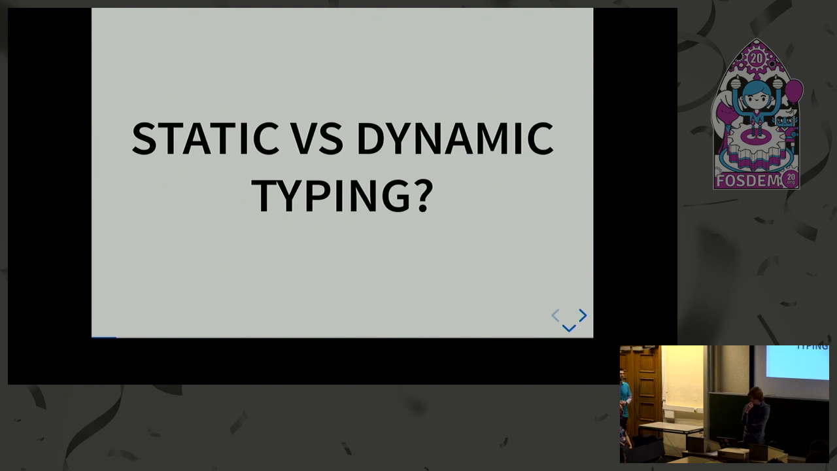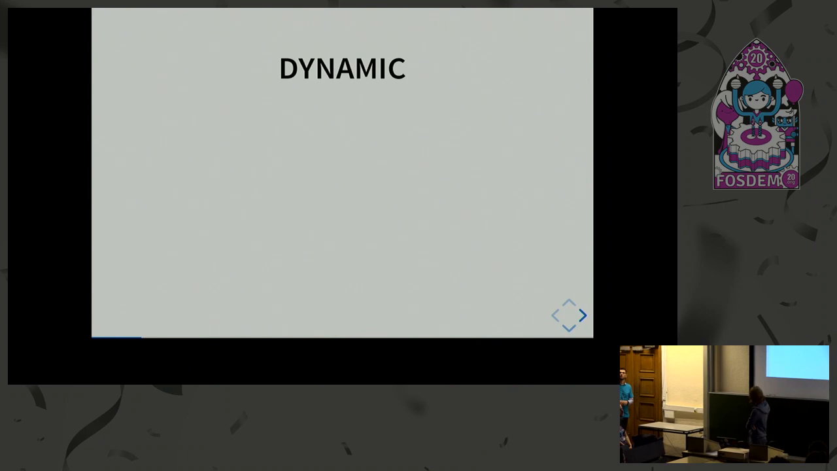It's a discussion that's raged for a long time online, and there's a lot been written about static and dynamic typing, a lot of wars online and arguments in IRC channels and mailing lists. But I've written a couple of points about both dynamic and static typing.